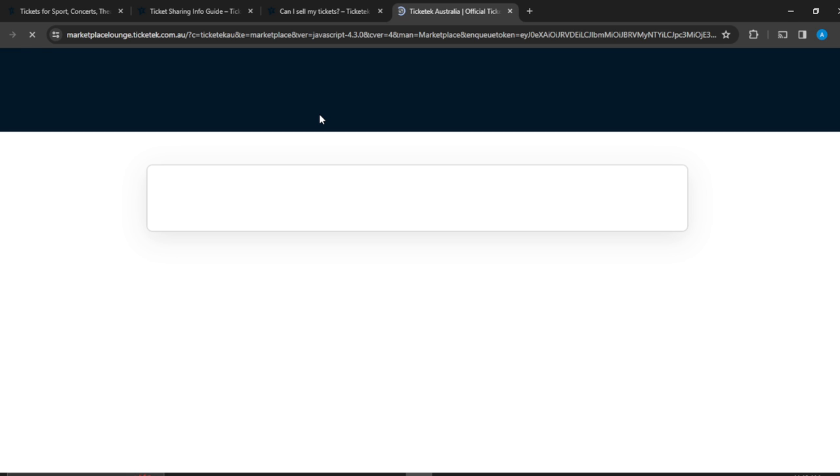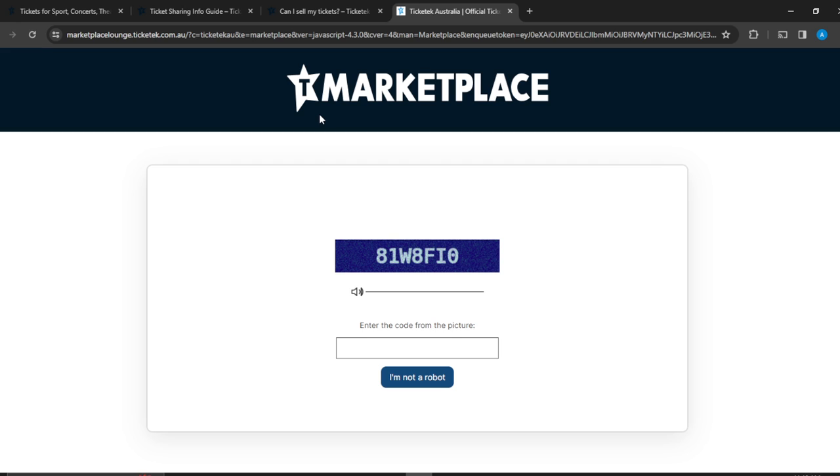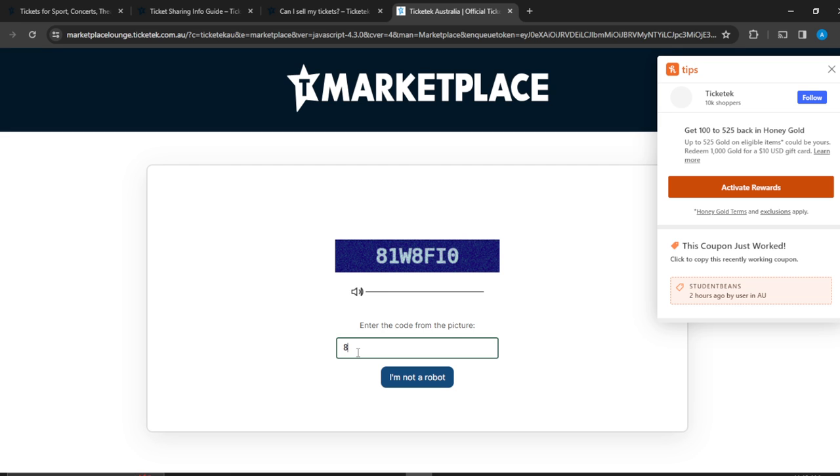Of course, I haven't gone through all of those conditions. So this is the marketplace. It says, okay, enter the code from the picture to confirm that you're not a robot.